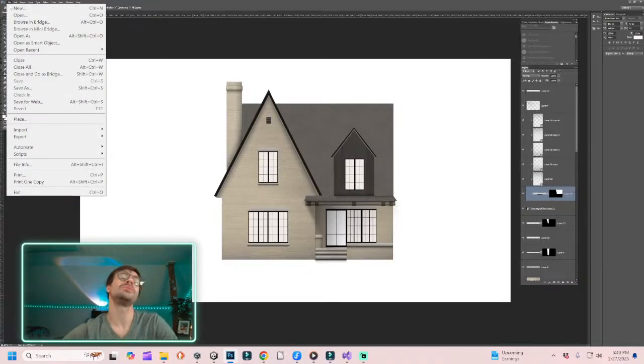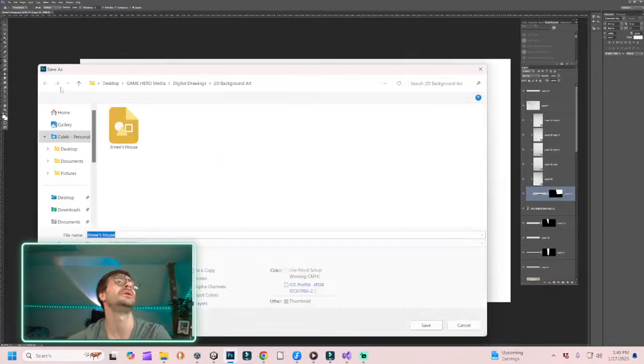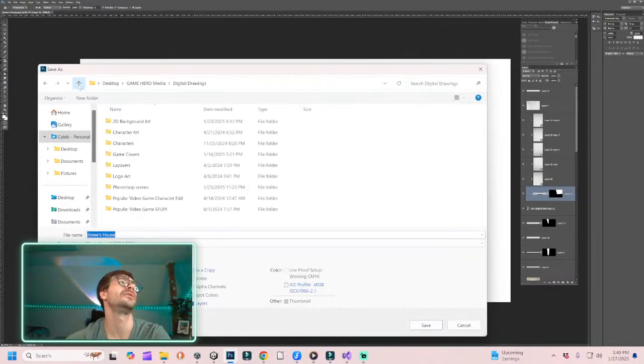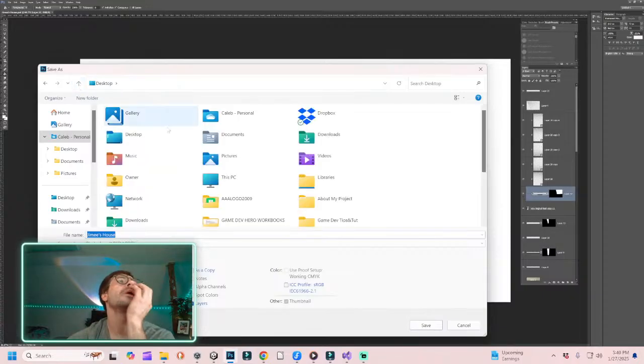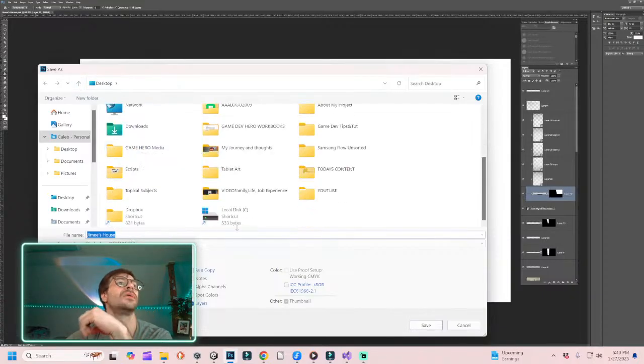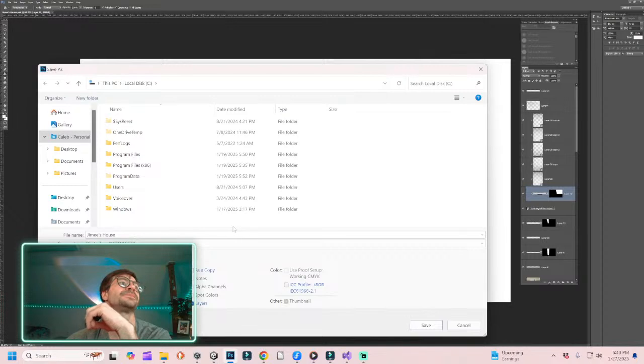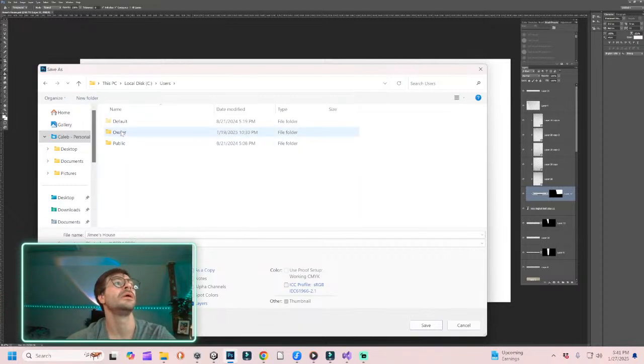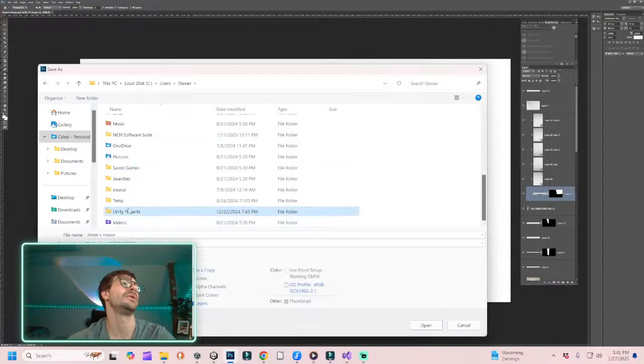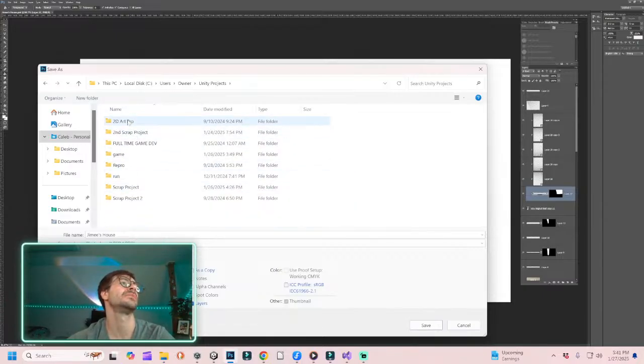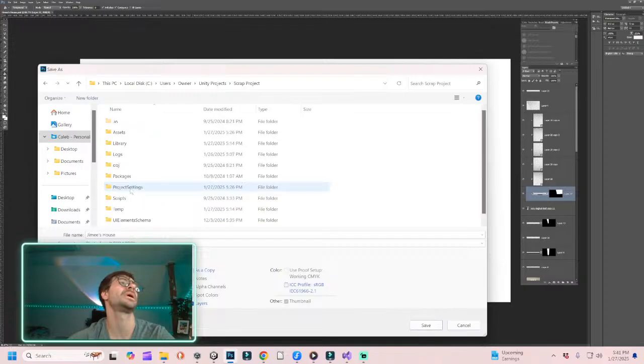Now what we want to do is make sure that we save it into our Unity project folder as a PSB. So let's go to local disk C. Go to users, owner, Unity projects, scrap project. That's what it's called.